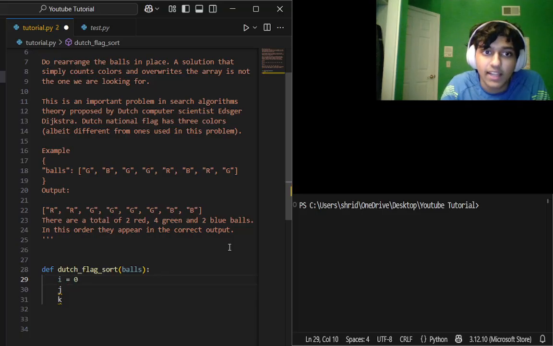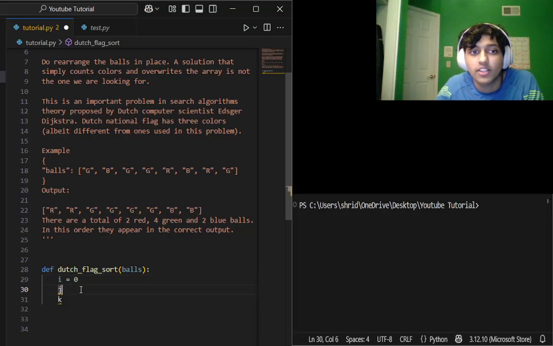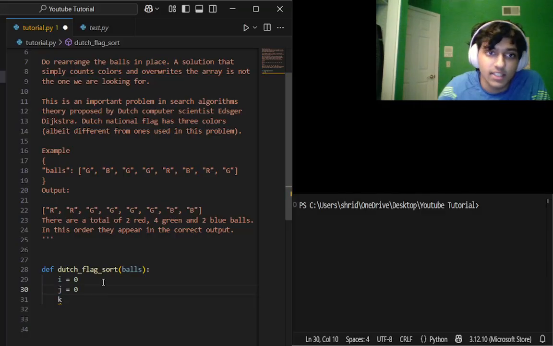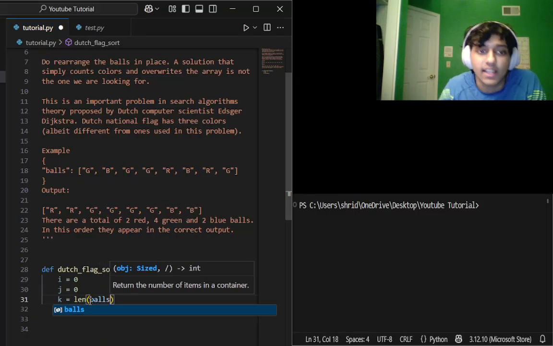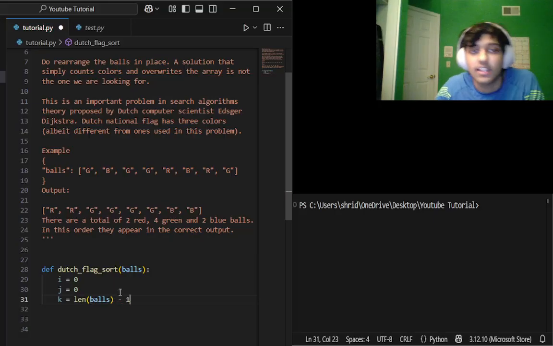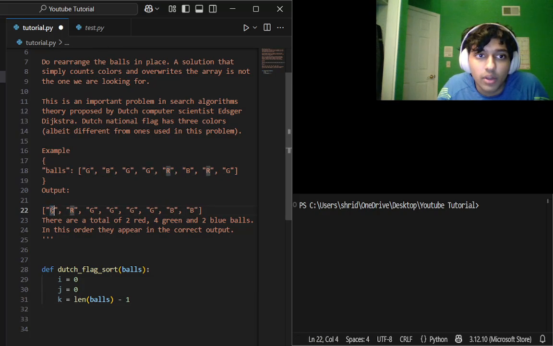We're gonna set i to 0. We're gonna have i start at the first index, j start at the first index as well, but we're gonna have k start at the last index. And to get the last index, all we need to do is type length of balls minus 1. So you can visualize 3 pointers here, here, and then here. So there's going to be 2 pointers on the first element and 1 pointer on the last element.